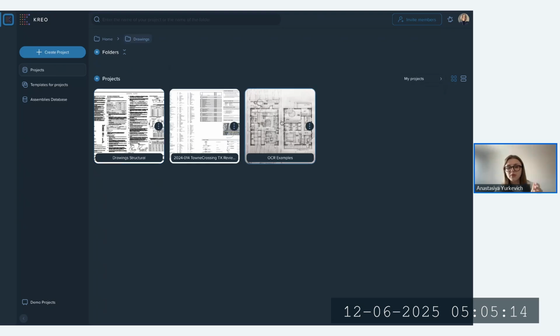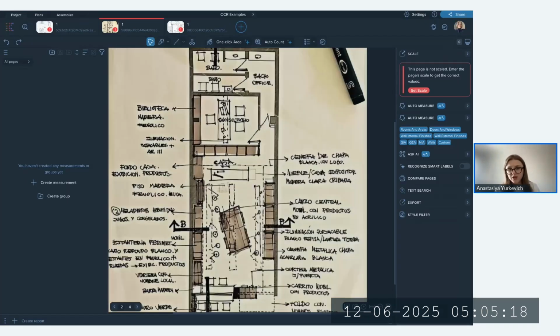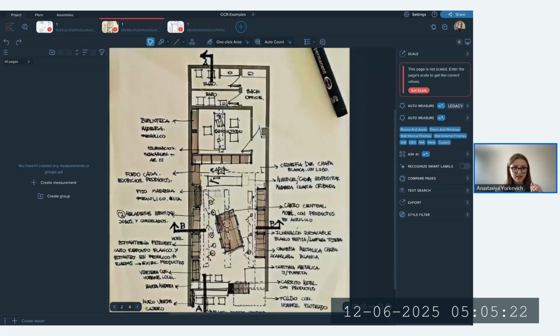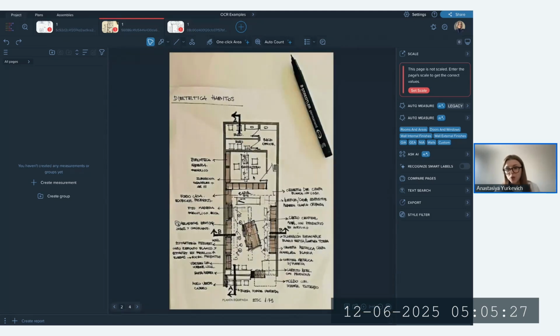I will open this one. I have a couple of examples I prepared for you. Just a very basic one. You can see it's very far from a good PDF drawing. It's a picture of a pretty bad quality. But what I wanted to show you, you can still get the information from this drawing.